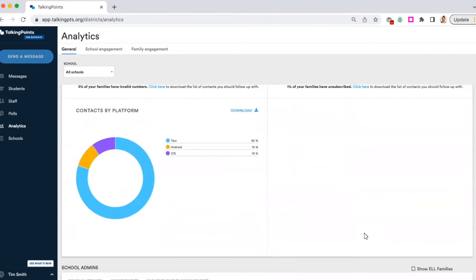Context by platform helps you understand how your families are accessing Talking Points, whether through regular text message or through the Talking Points for Families mobile app. The app is free and optional and is a great fit for families who need some of the app's equity features like text to speech and speech to text. We typically see more families transition to the app the longer the district partners with Talking Points.